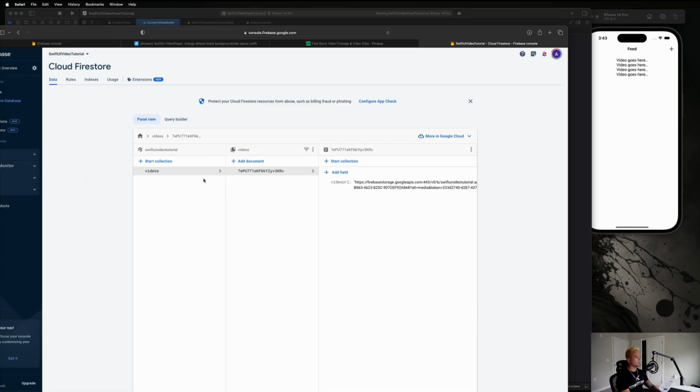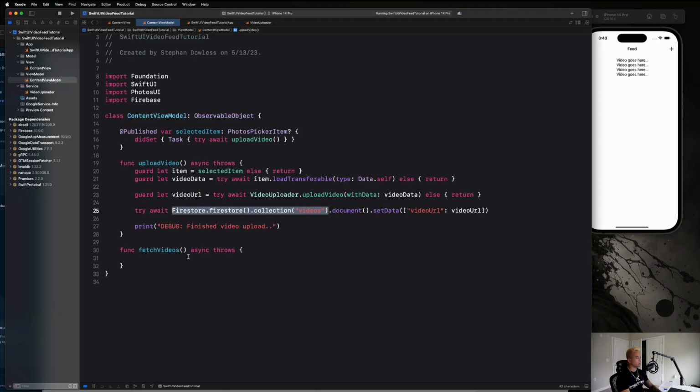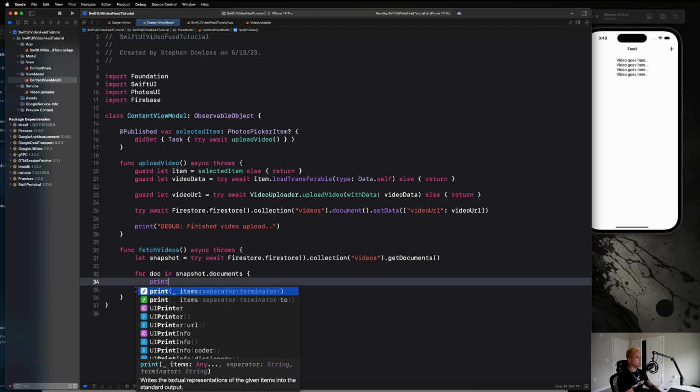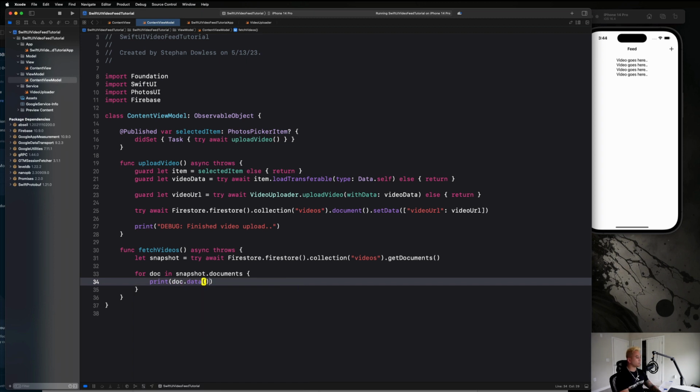So we're going to go to this videos collection and just fetch all of the documents associated with that collection. It's pretty simple. We're just going to say let snapshot equal try await, and you can copy this path and say .getDocuments. Let's see if we can print out what we get back. So we can say for doc in snapshot.documents, just go ahead and say print doc.data. This should just print back what we're getting back from Firebase.